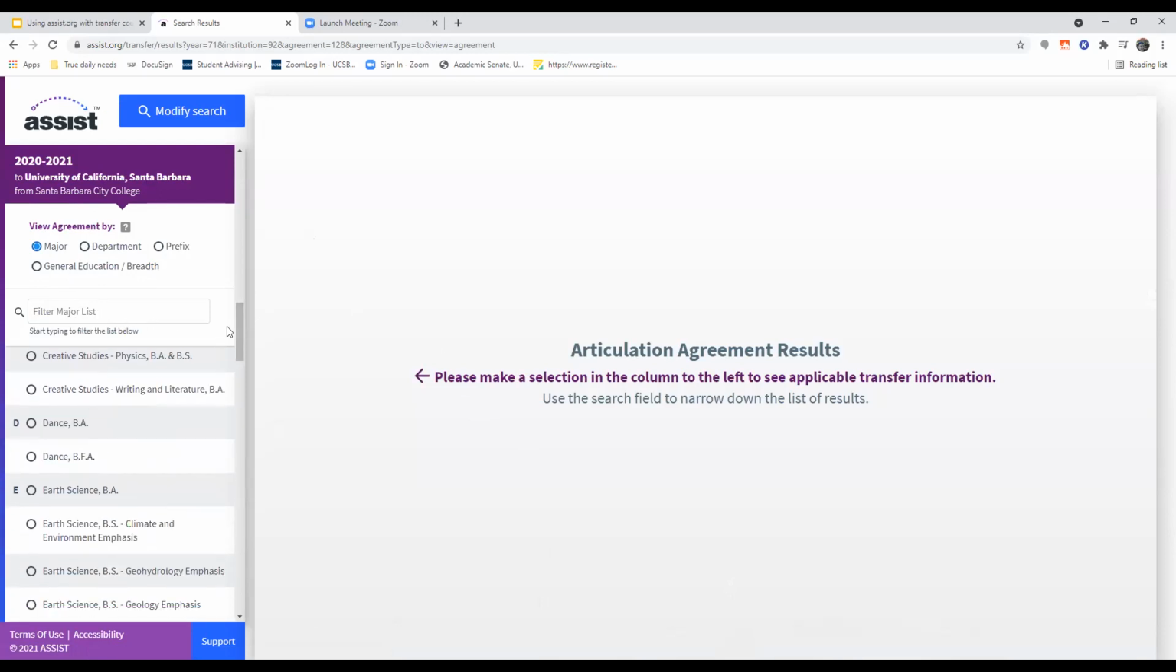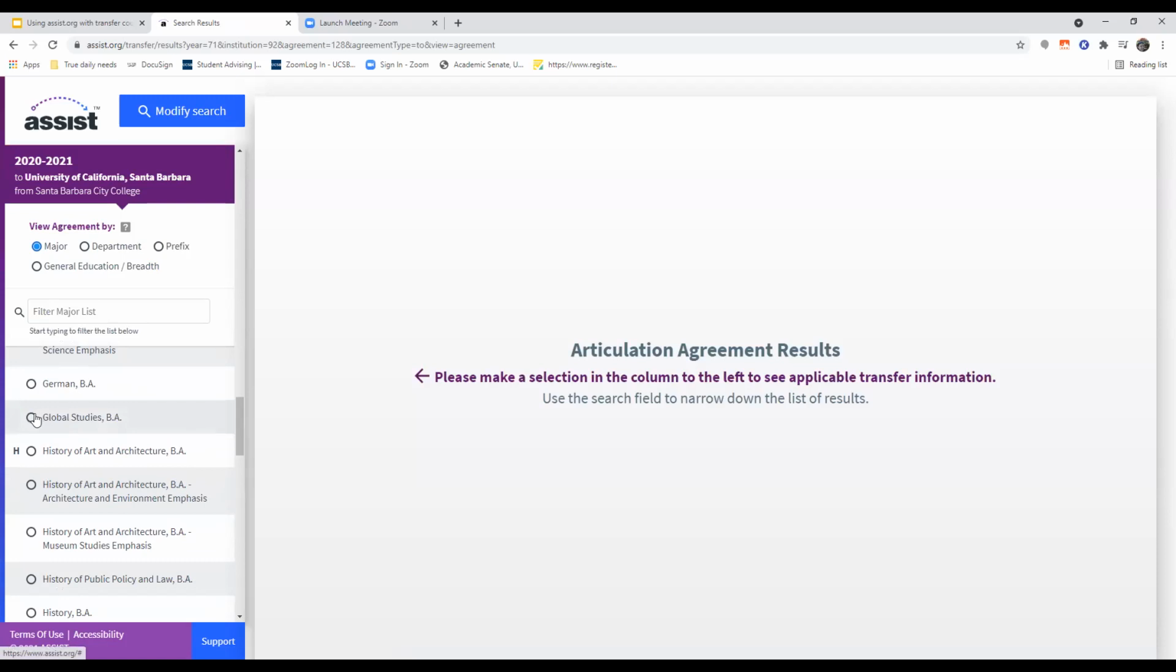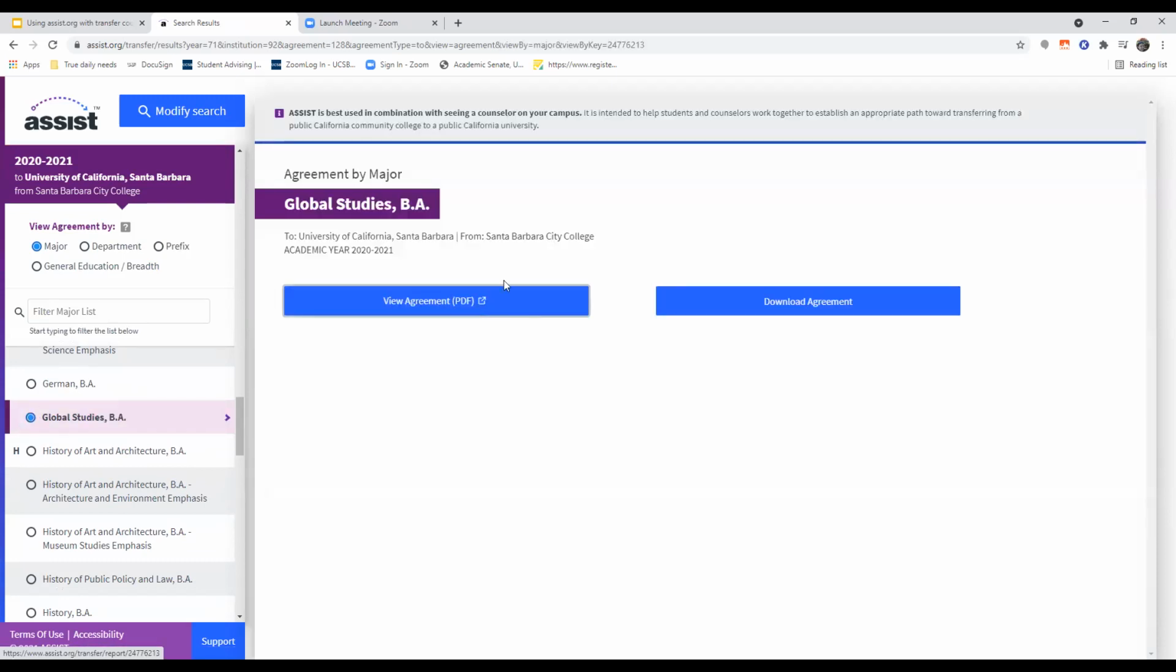We can start typing here or we can just scroll. And I'm going to pick Global Studies BA. That gives me two options. I can view the agreement as a PDF, just like opening any PDF. I can also save it from there if I want to, or I can just download the agreement if all I wanted to do was save it. But I'll go ahead and view it for now.